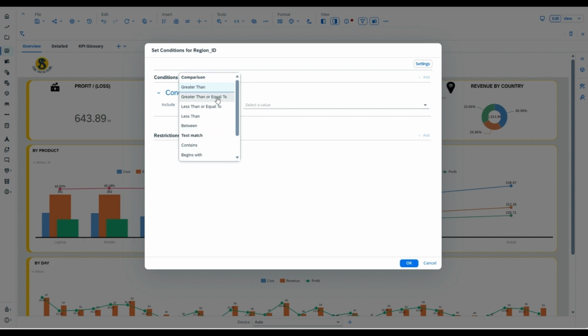Begins with. So these are the options available. Like if you have any dimension value which is greater than something, then you can put greater than, greater than equal to, less than equal to, less than, between, or you can also use the text match. So these are the comparisons. Then you have the text match, like contains, begins with, ends with, or wildcard. So you can also use a pattern if some pattern is required.